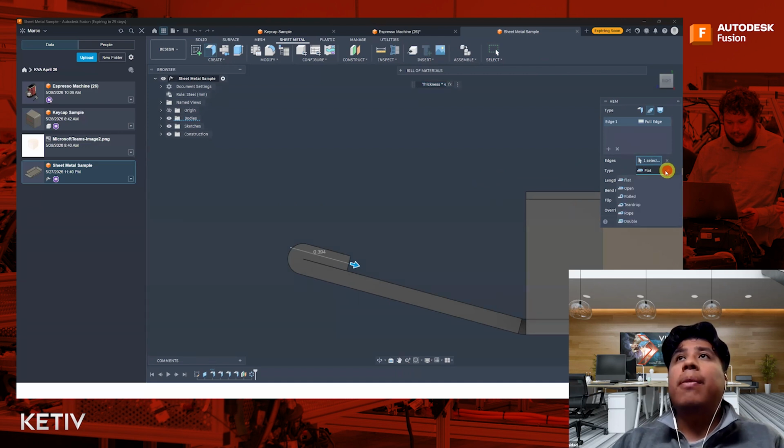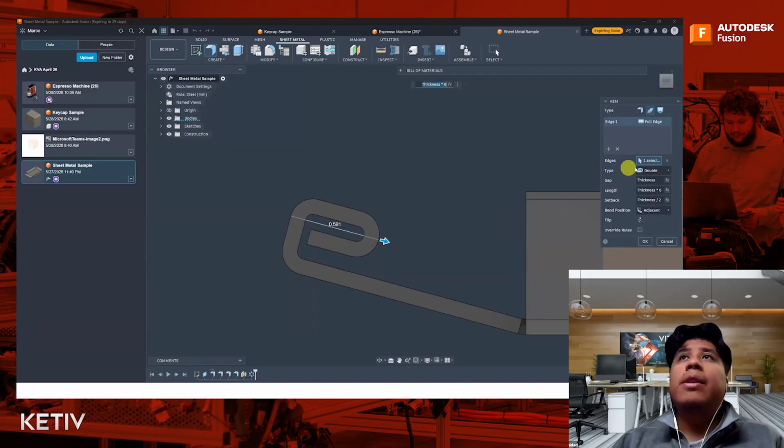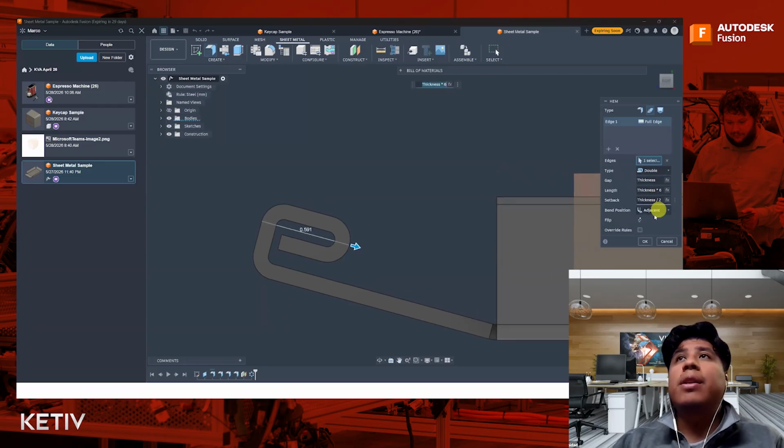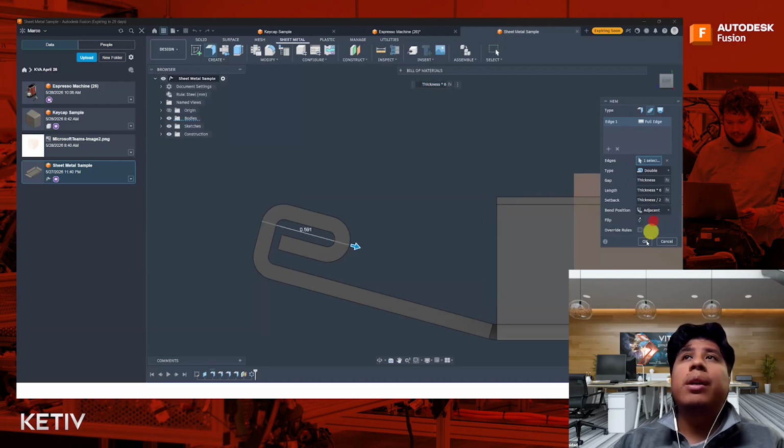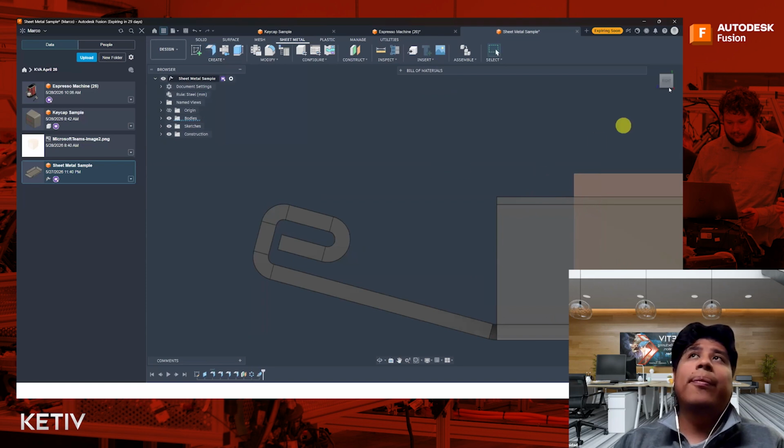And now I can select the type of hem. There are quite a few options. So I have flat, open, rolled, teardrop, rope, or double. And you can see as I select each one, I have different parameters in here. They automatically do get filled in by our sheet metal properties. You can see I have my thickness in here, and the other properties in here are already filled out. And I can select my position as well and create that hem.